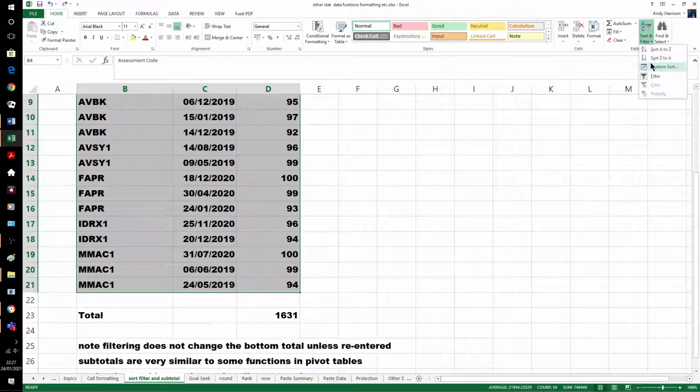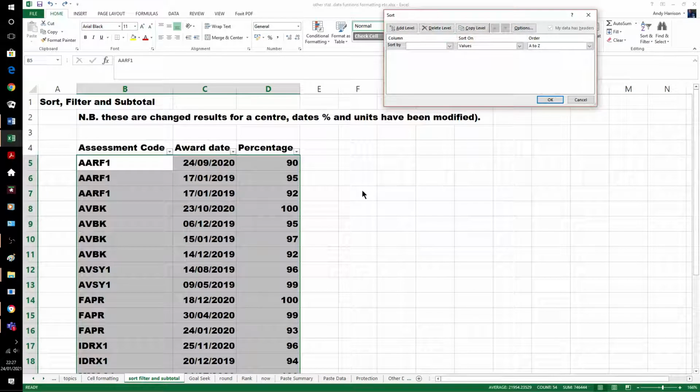On our sort, what would I be interested in? Okay, I'd probably want the percentages. Comes up the wrong way. I want the highest first, of course, and then I can add a level. So having sorted by percentage all the hundreds, I'm going to have the award date. I'm going to have the newest 100 at the top.